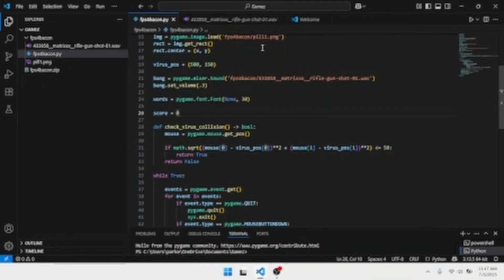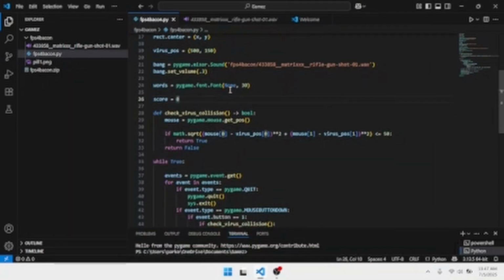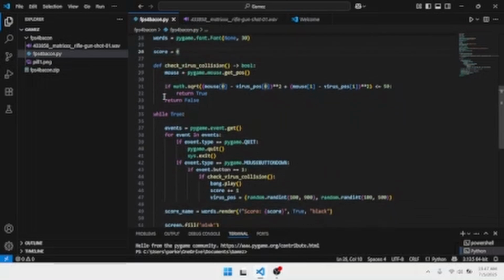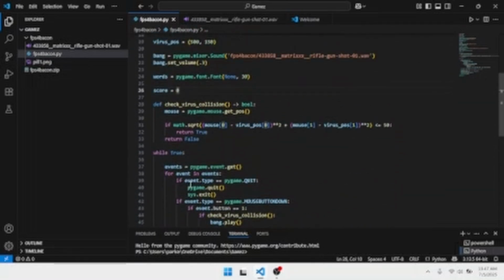So finally, we get to the check virus collision function. The point of this function is to detect if the virus is hit or not. This I got from the first video in the description, which is where the framework of this entire game comes from, that tutorial, so I owe a huge thanks to that guy. That'll be the first video linked in the description if you want to check that out.